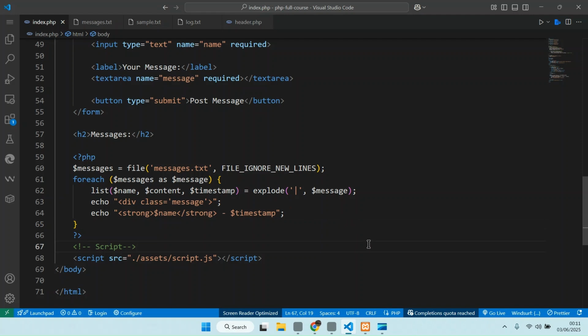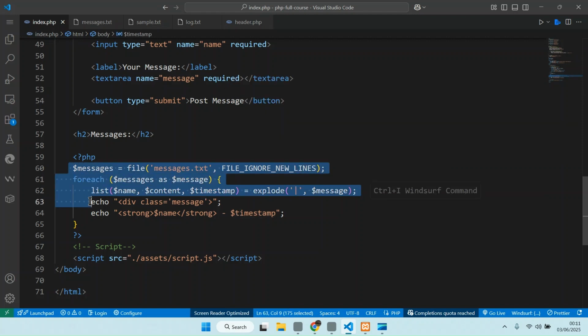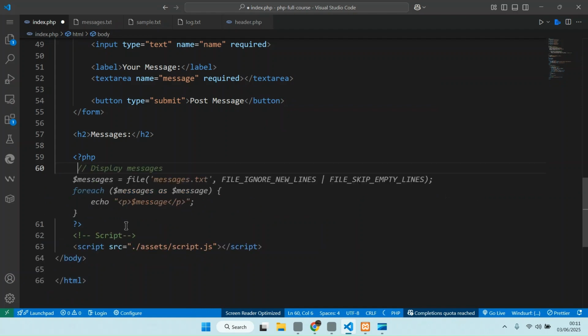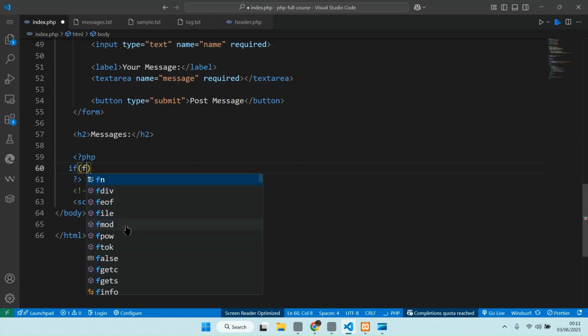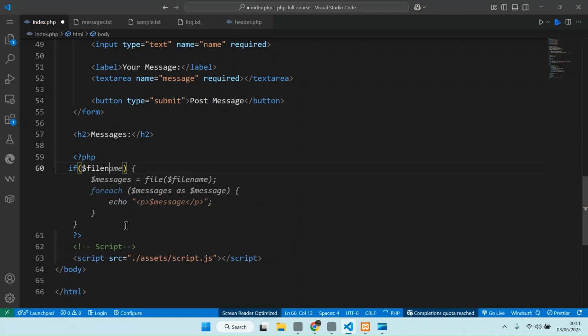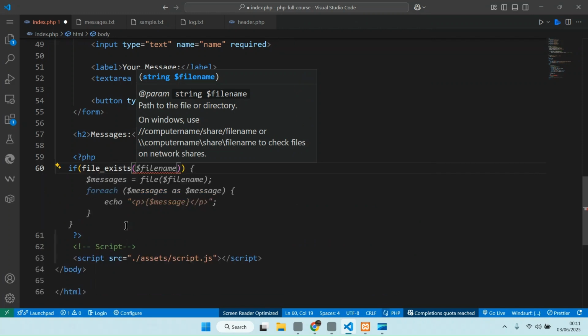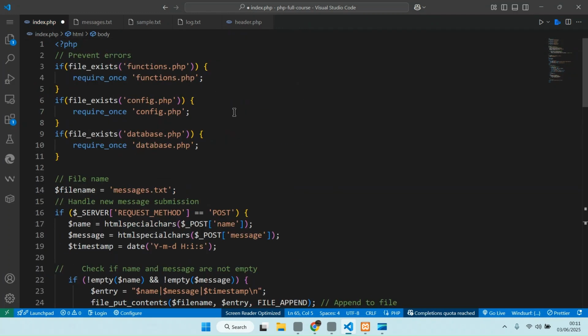Okay, what is happening here? We want to make sure the file exists. This is the file, file ignore new line. Yes, but we don't want to do that. I want to show you the way we want to do it. So we can do display file. This is display message. Since we already have the file name up there, we want to check if the file name exists. If the file exists, we show it, and we pass the file name, this one.